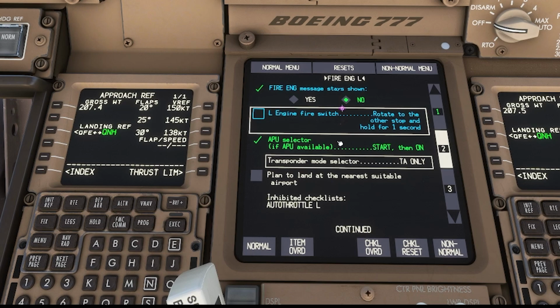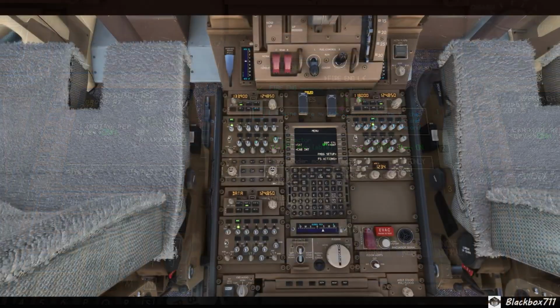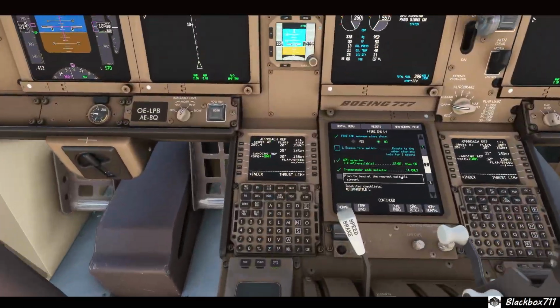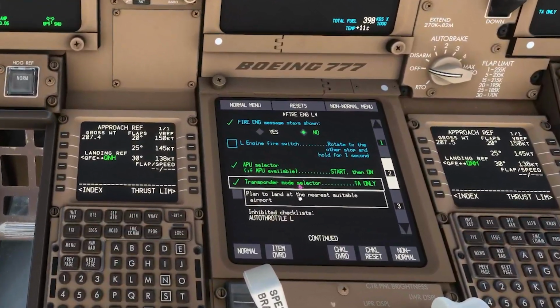Hence, as it's a closed loop item, the system sensed the APU is already running, and so it ticked it off automatically and put it into a green color. Next item, the transponder mode selected TA only. You can see there is no gray tick box next to it that we can tick ourselves. And so we have to put the transponder mode selected TA only ourselves. And once that's done, the checklist item becomes green.